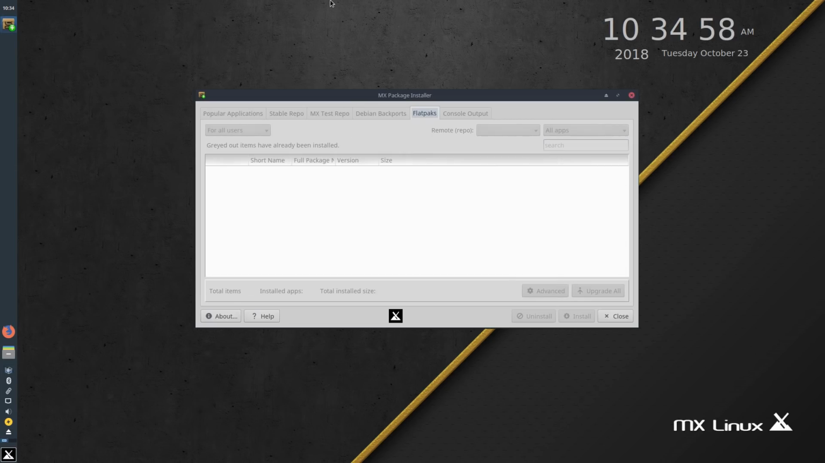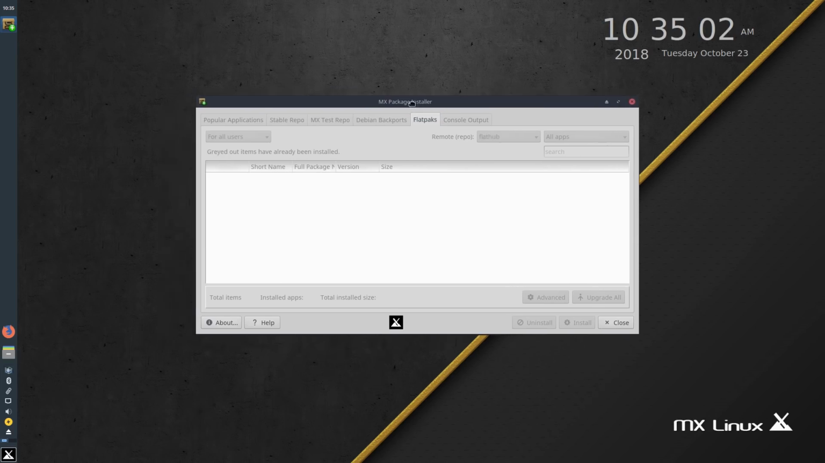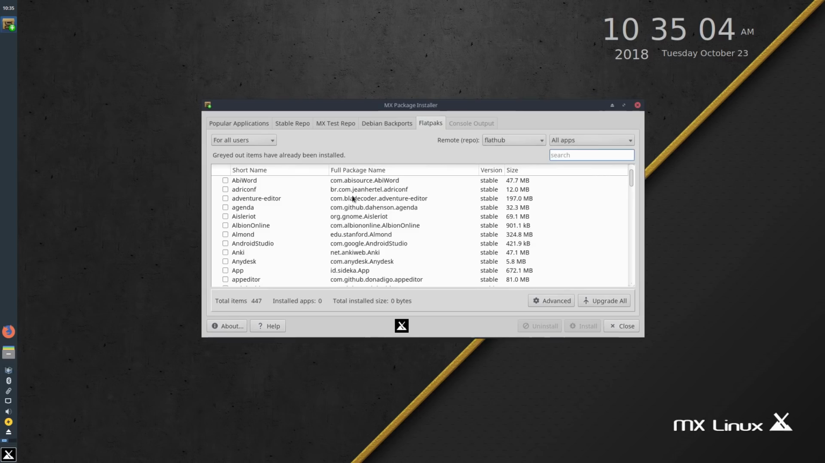And finally, Flatpak support is here as well. So if there is a more universal package that you want to go out and grab, you've got easy access here to a bunch of different Flatpaks, a total of 447 different Flatpak apps available here at the click of a button. The fact that this is all included under the one package installer is quite remarkable.